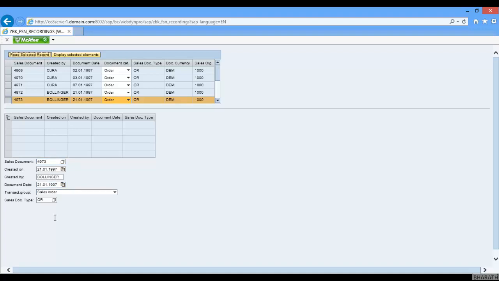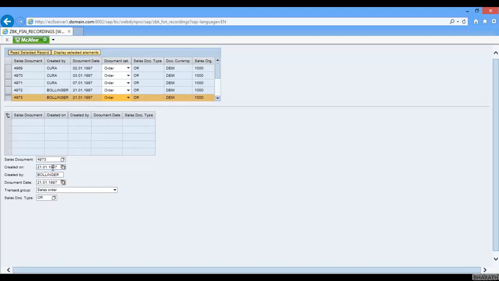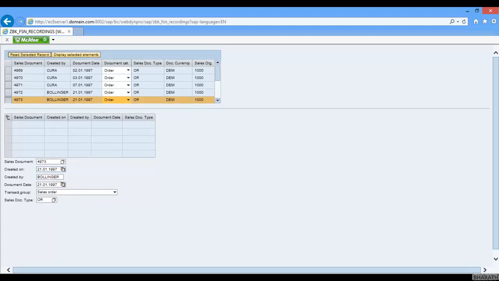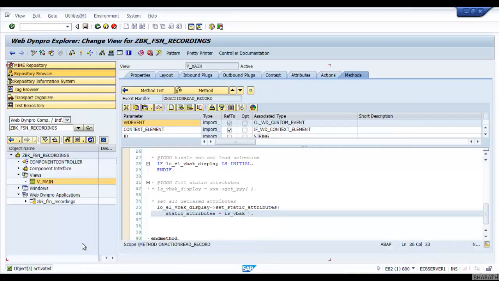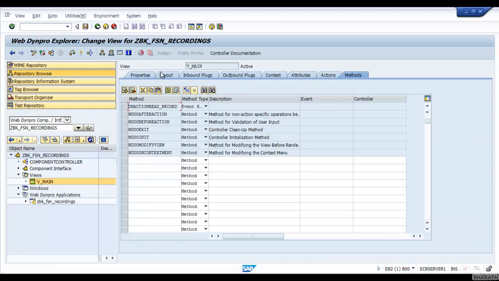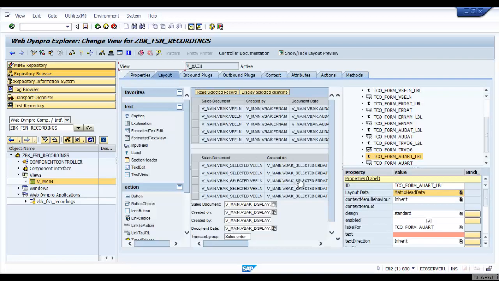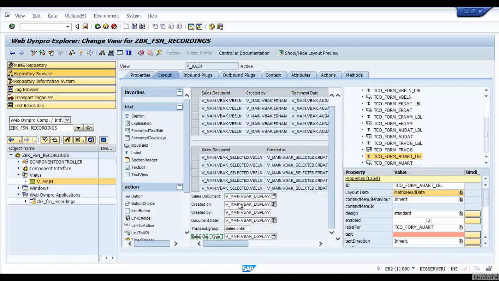Now till now we dealt with the table, but now I'm going to deal with some particular attribute or complete attributes. If I want to read the sales document number, how to read that is what I'm going to do now. Just go here, go to method list. Here I would like to read what the created on value is. I'm going to place one more button.